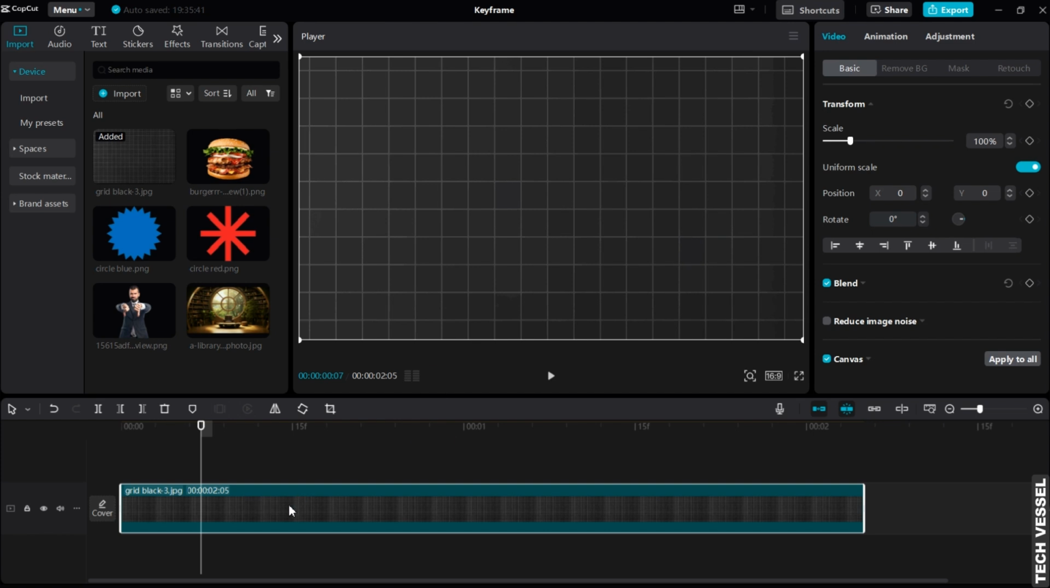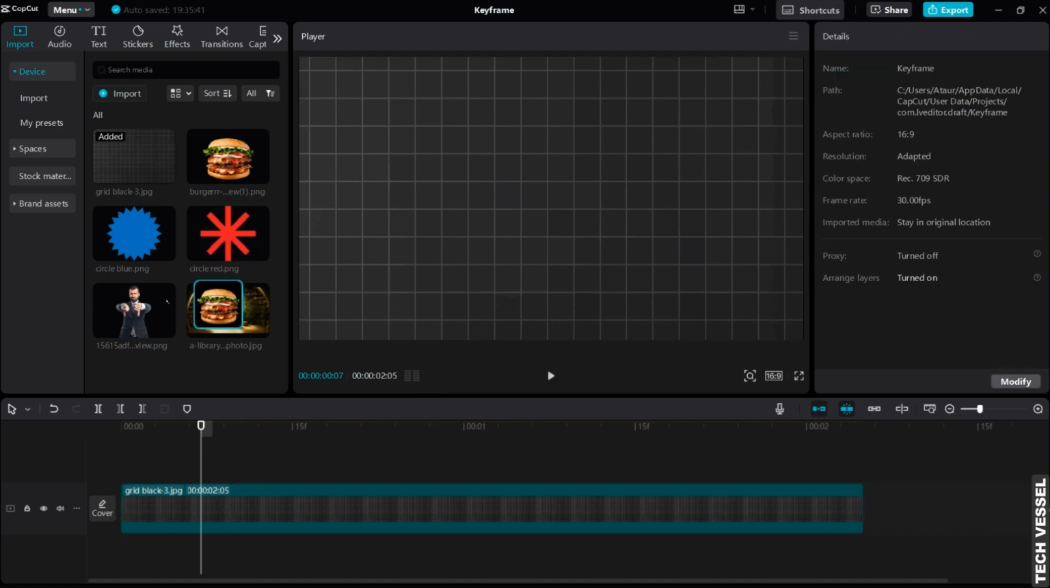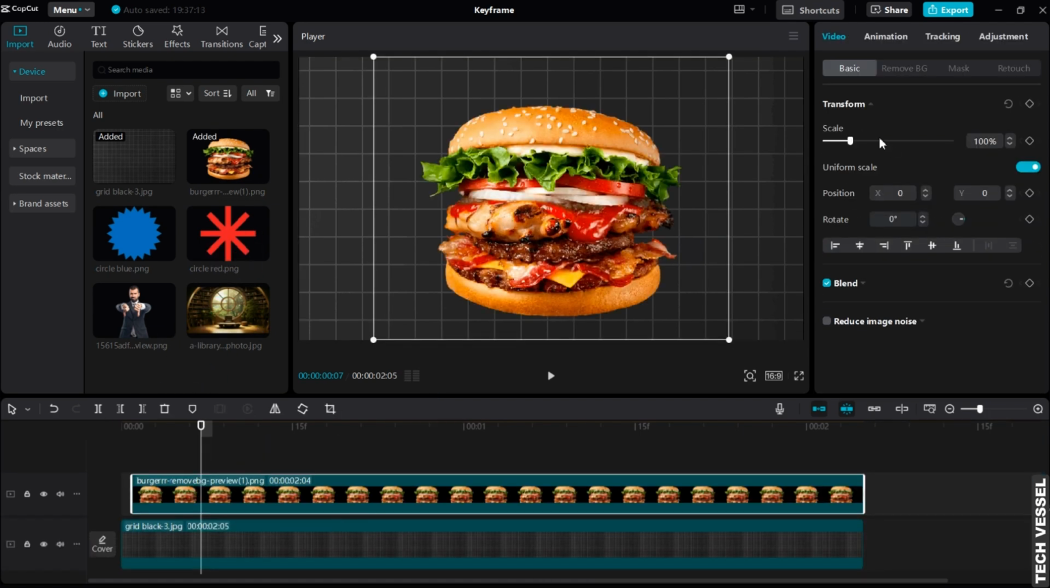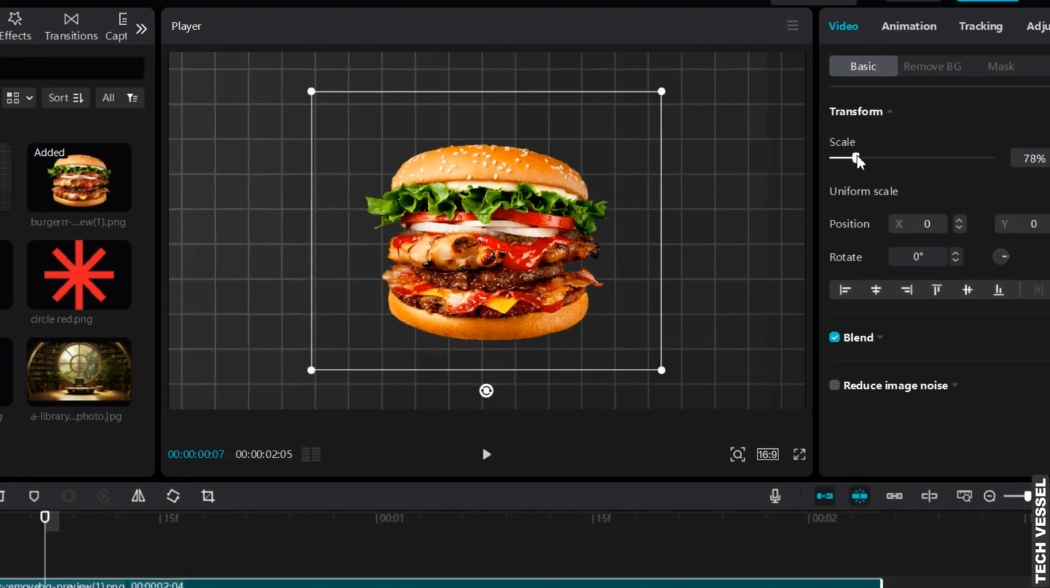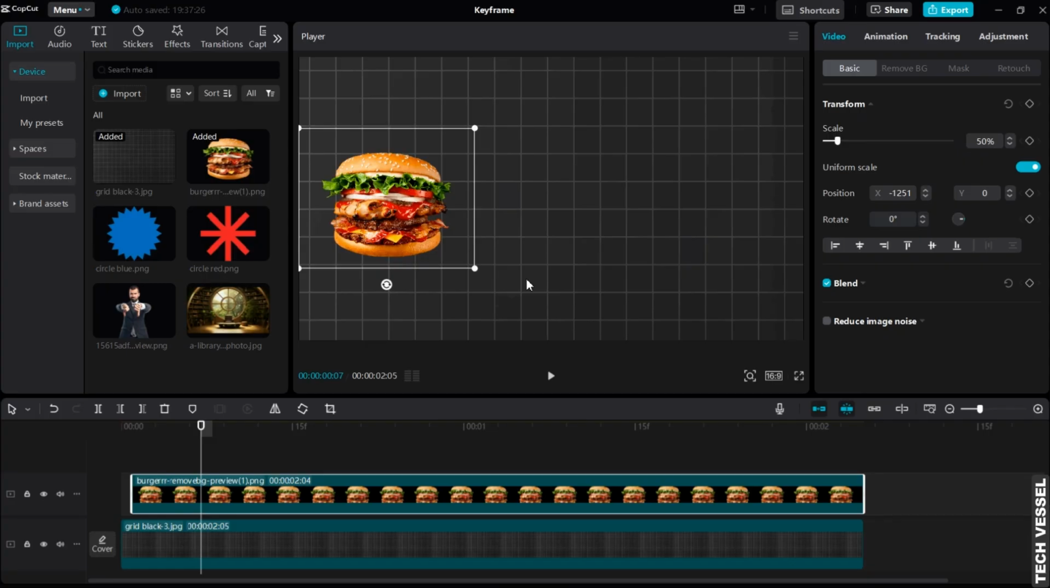Okay, I added this grid background image. You can use a video or any type of image. Now I will add this burger image and decrease the scale. Now I want this burger image to move from the left side to the right side. That's why I need to use keyframes.